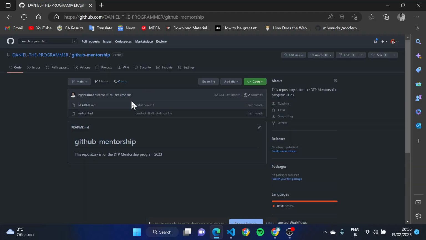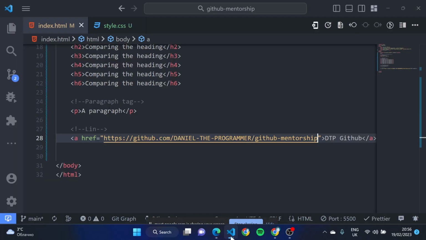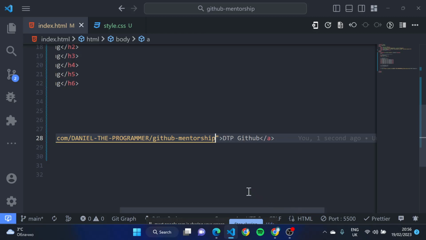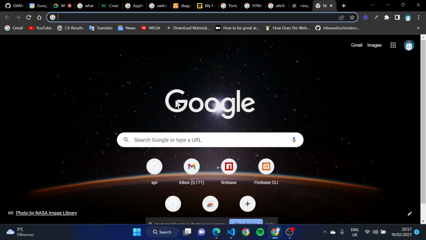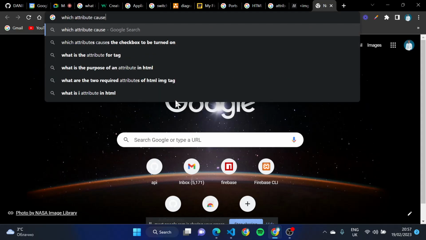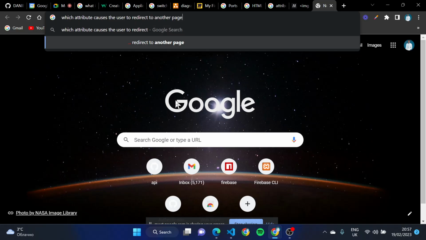But now for better practice, if you visit somebody's website and you click on a link and you totally leave the website, it's really not user friendly. That's why there's an attribute for the link tag that you can use to cause the user to move onto the page without actually leaving your website. Now it's not about memorizing it. You ask Google, right? You can easily say which attribute causes the user to redirect to another page.